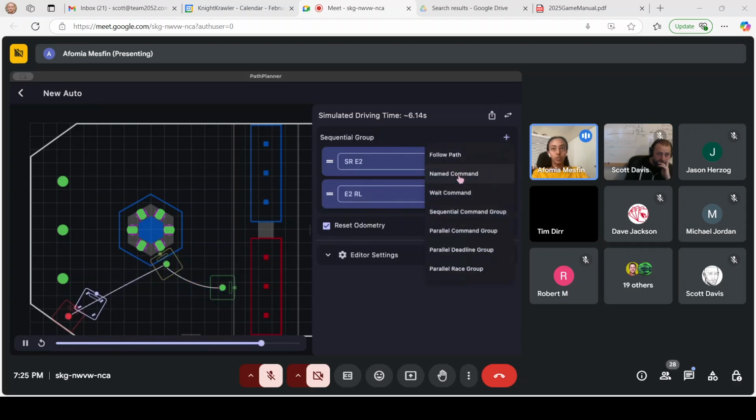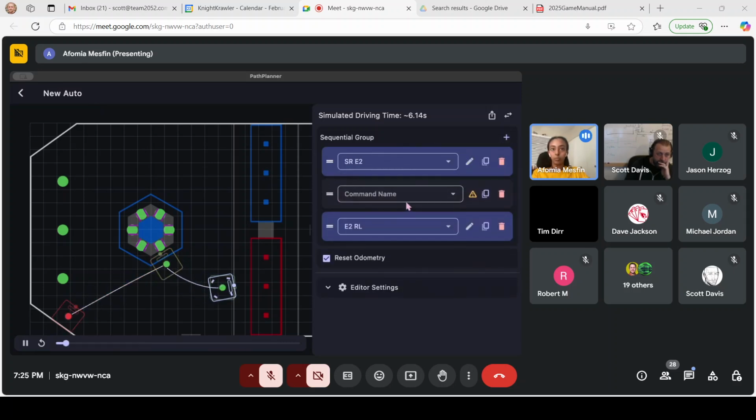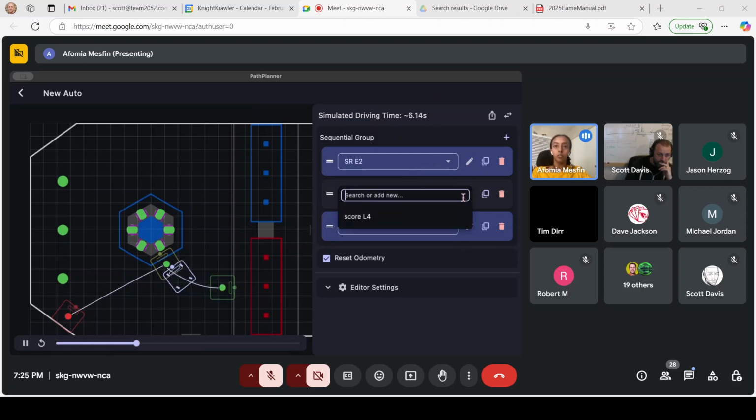And at the same time, there's also a feature to add named commands. So these are what you're implementing in your code to perform some task. So maybe if we have a score L4 command here. But the problem is that for scoring, you are not able to implement any parameters. You're not able to input any values here from the GUI. You just have a drop down. So I would need a new command for score L3 or score L2. And you can't really see what these commands are doing or make any last minute changes to these as you're creating the auto in the GUI.